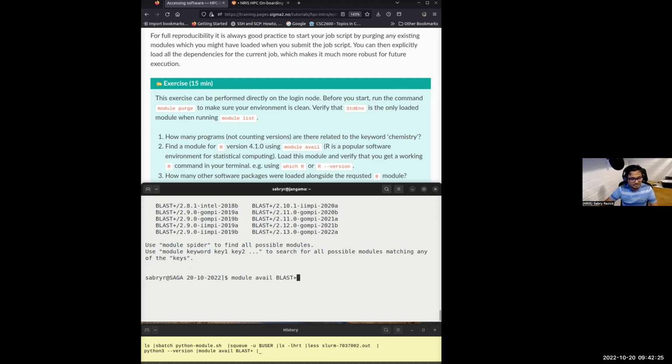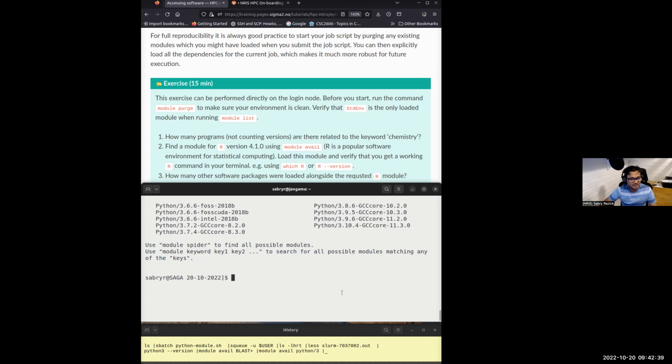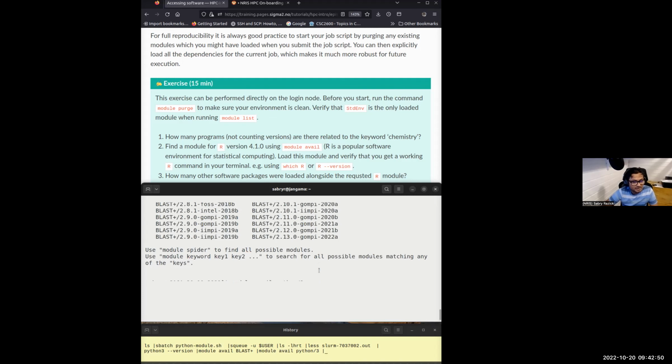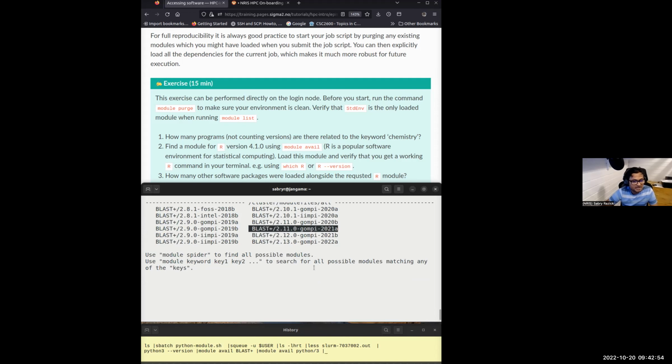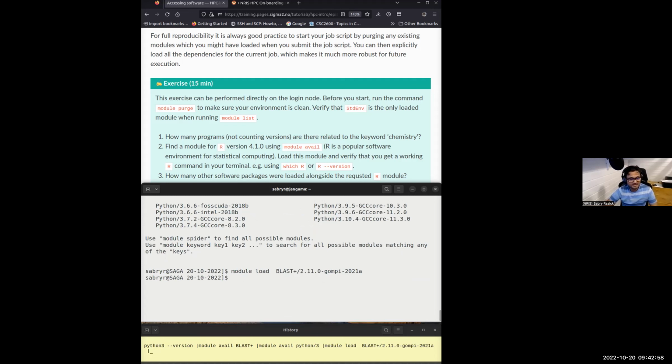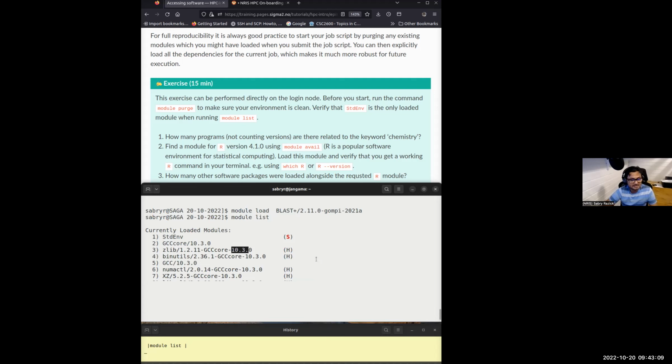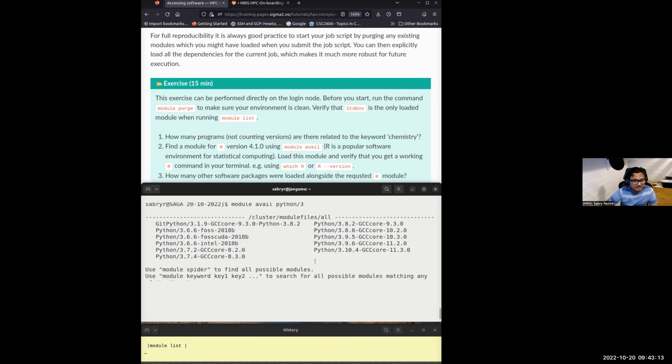So as you can see, maybe Python 3. If I load, let's say, something 11.3, then I will load this version of BLAST. After loading that version, if I ask module list, I see that it is 10.3. That is the GCC used. Do you have 10.3 here? I have the 10.3, but instead of loading that, let's say I try to load a newer version.